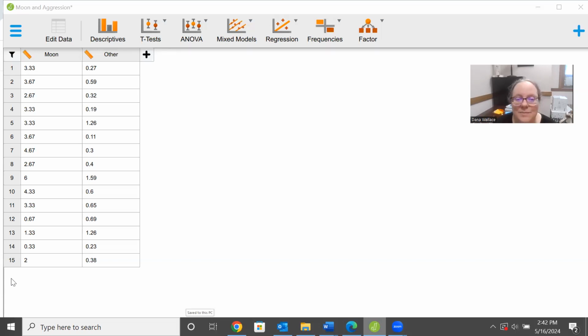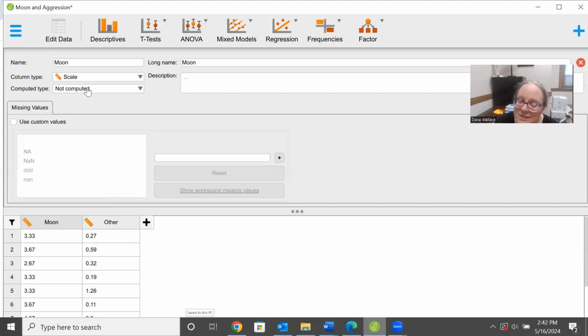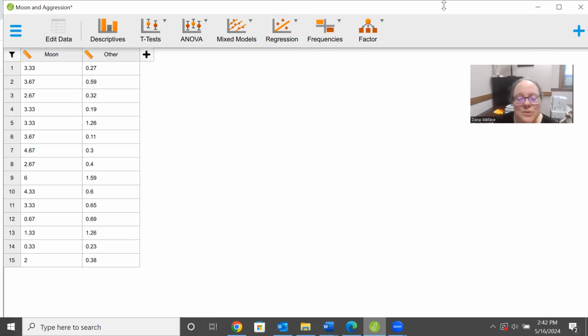In this case, we've got disruptive behaviors being measured either during the full moon or during some other time frame. And you'll notice if I double click on our moon, this is a scale variable. It's not nominal. There aren't any groups here. Same thing with our other variable, other behaviors. Again, it's a scale variable. So this allows us to see the differences from basically time one to time two.